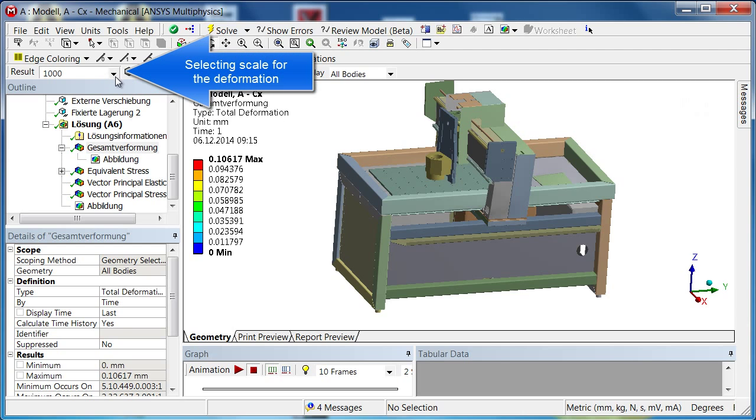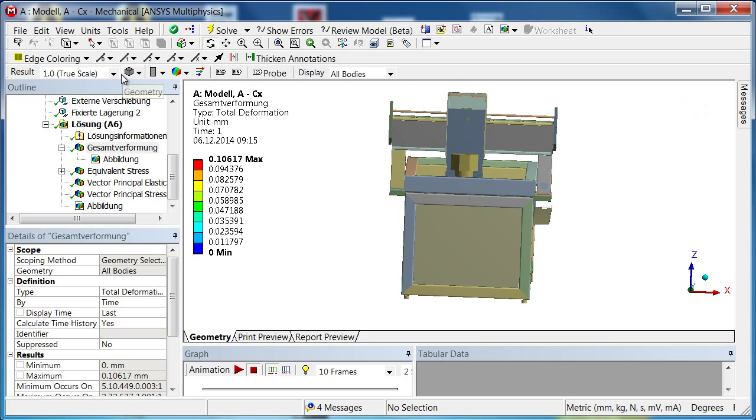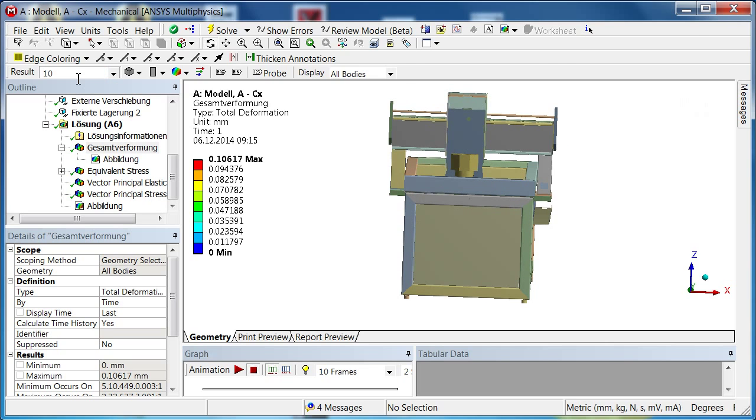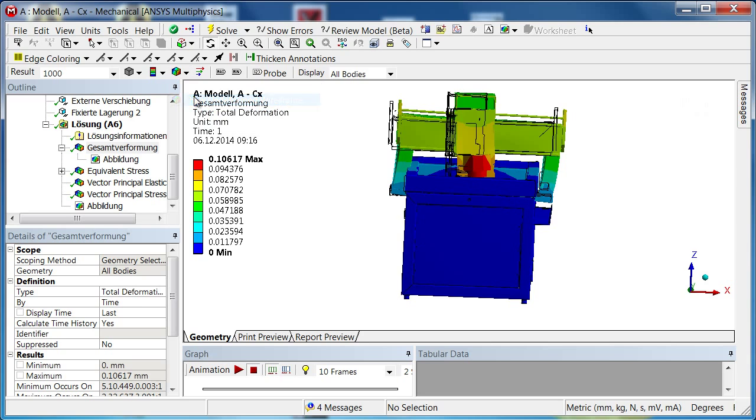And we can then select a scale for the deformation factor, which in this case will be a scale of 1:1, or an automatic scaling factor, or a scaling factor that we enter ourselves, such as a factor of 10, 100, or 1,000. There are different ways of displaying undeformed structures, either in the form of lines or as shaded geometry.